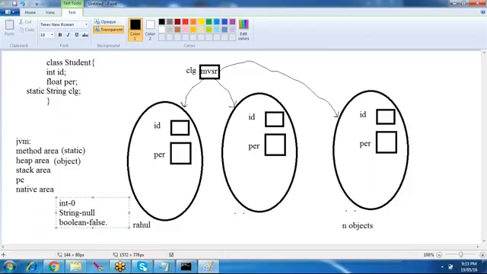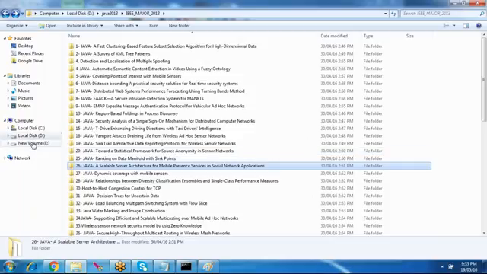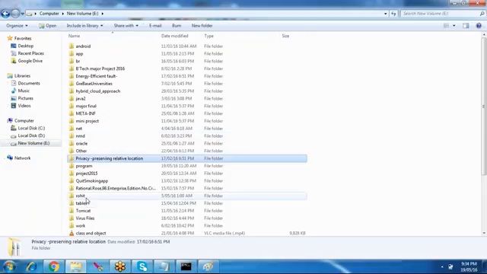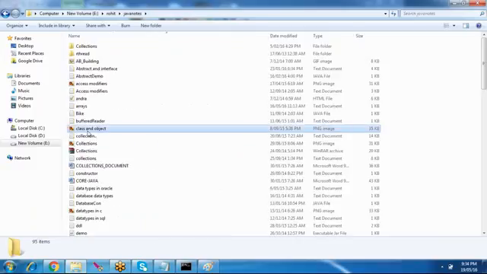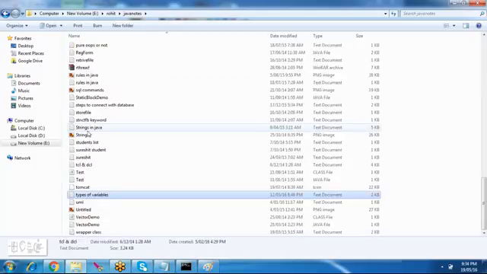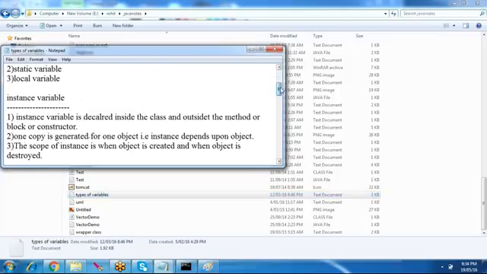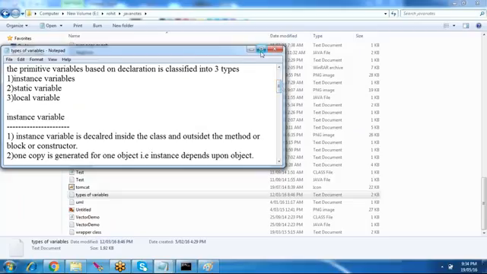So now after the static variable, we have one more thing known as the local variable. So here you have to understand. Just give me a second. So what is the next thing? Types of variables. So here: primitive variable, instance variable, and static.